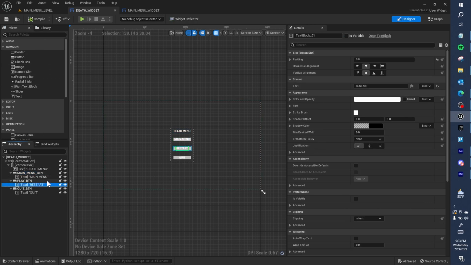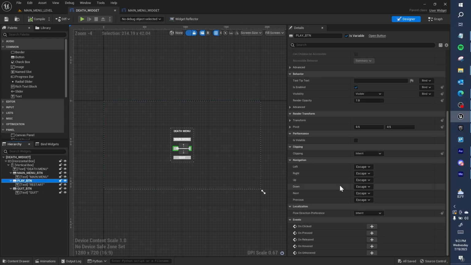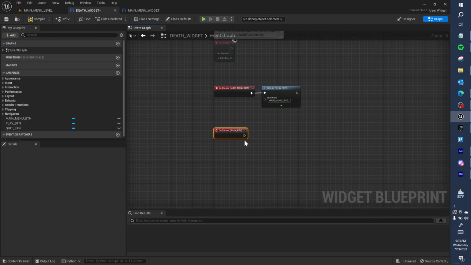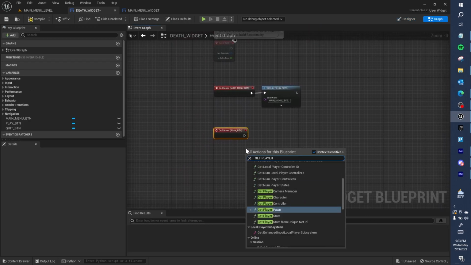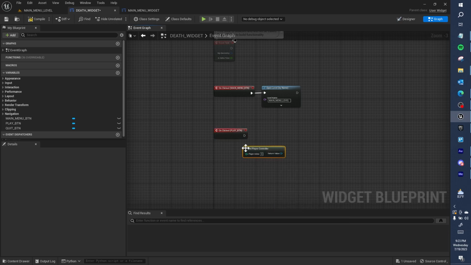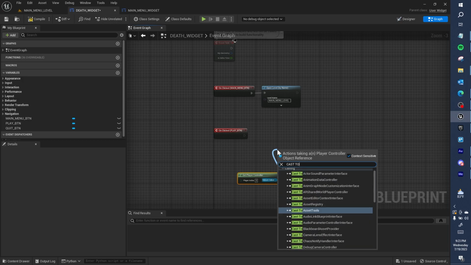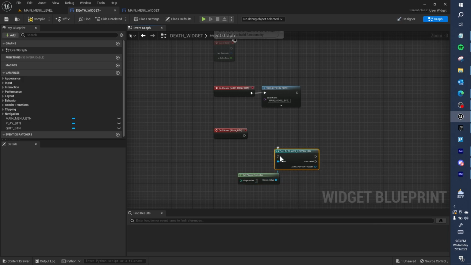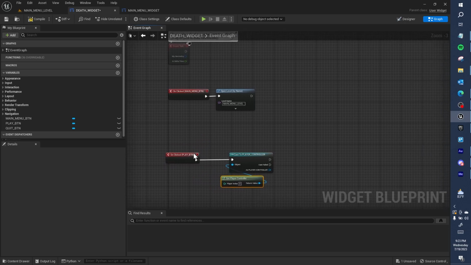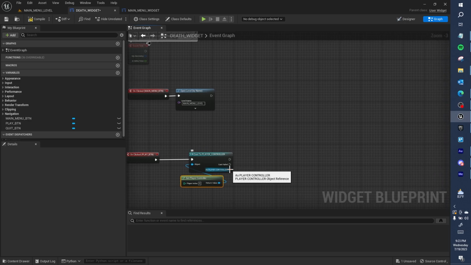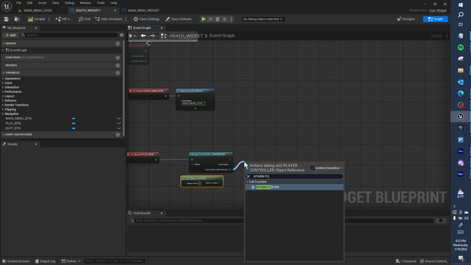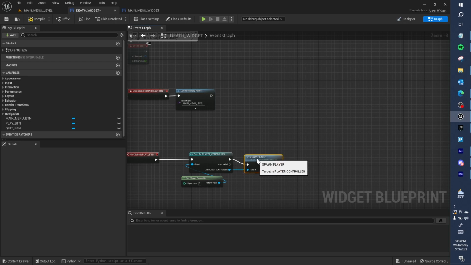Restart. I want to call the function in the player controller that asks the game mode to spawn us. Get player controller. We're going to cast to our player controller. I want to get spawn player. I want to do it that way.